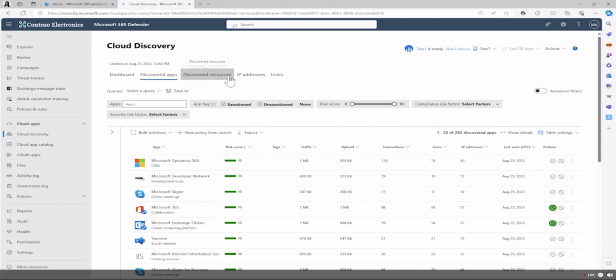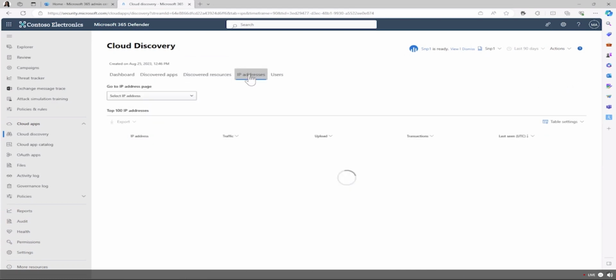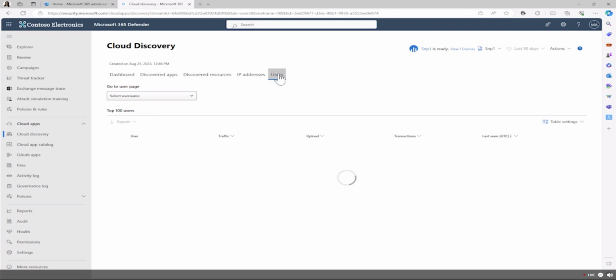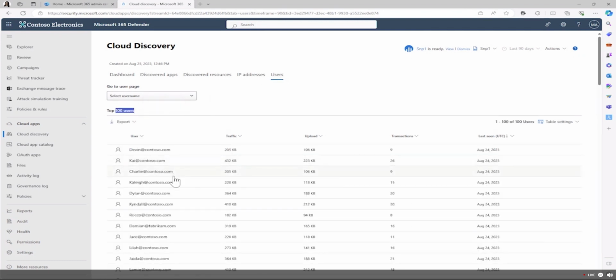I could also look at IP addresses. So I see the top 100 IP addresses that exist, the traffic related to them, the upload, transactions, and the last seen. If I go to users, I could also see the top 100 users that are using my applications. I have also information by traffic and transactions.